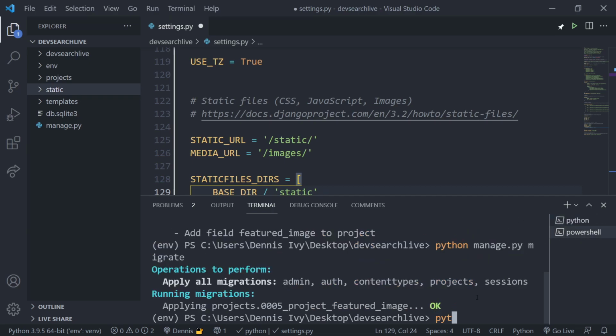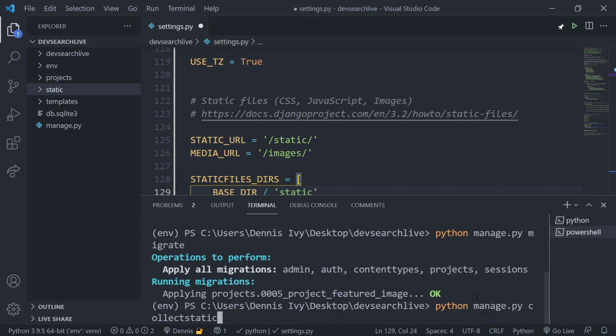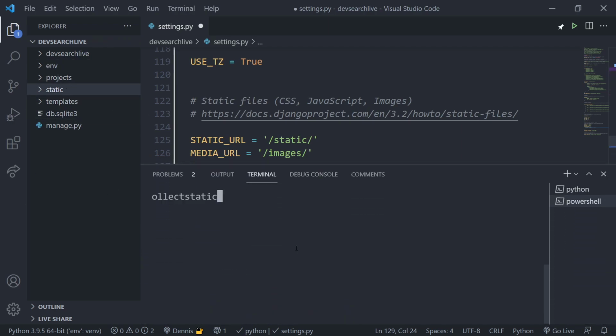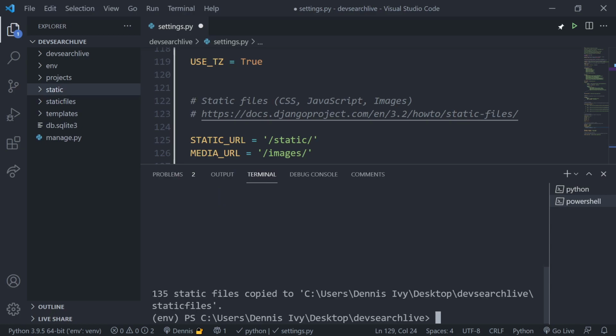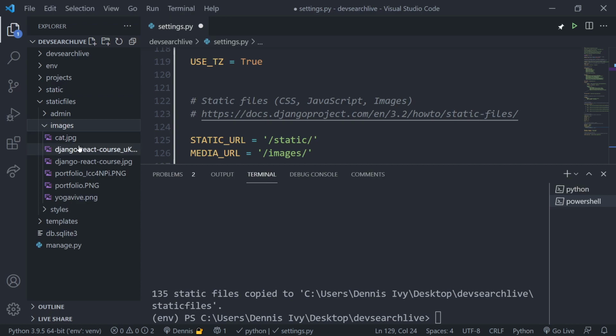So we're just going to do python manage.py collectstatic, and before I run that, let's take a look at the left here. When I execute this, we're going to see a folder called static files get created. If I hit enter, it's going to go ahead and generate them. And if we look at static files, now we see our images. So it made a copy of what we have in static.